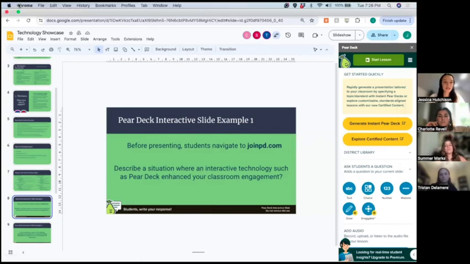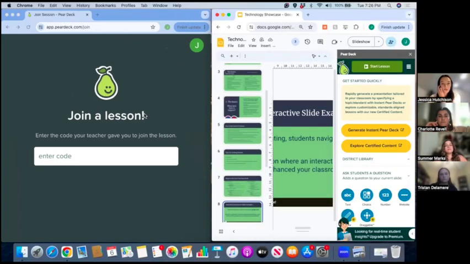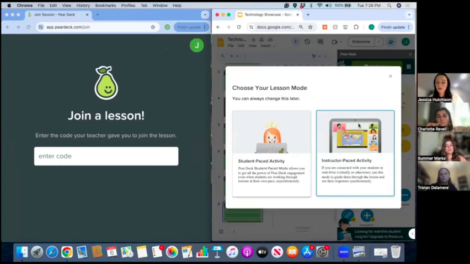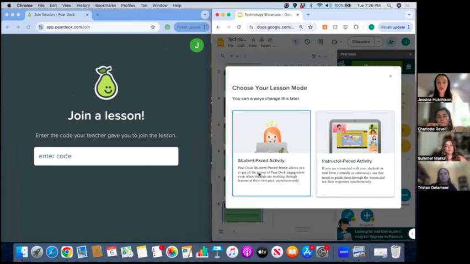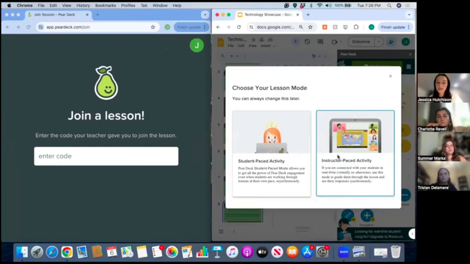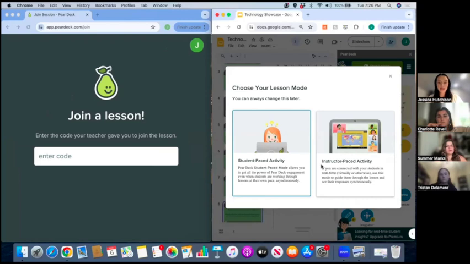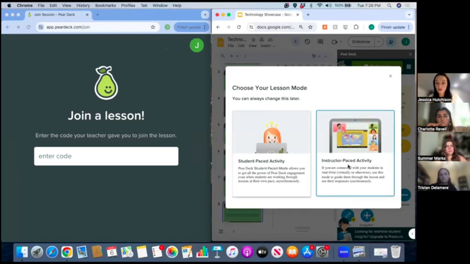And so as part of the demo, I wanted to open up in another window what it would look like for a student joining the lesson. So when you are ready to present, you would go Start Lesson. Here would be the educator's screen. You have the option to do a student-paced activity or instructor-paced activity. So student-paced would be great for asynchronous classes, but in this example, we will do the instructor-paced activity.